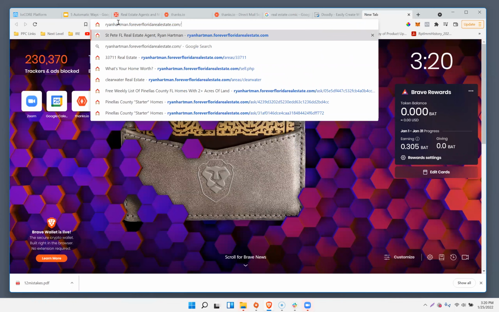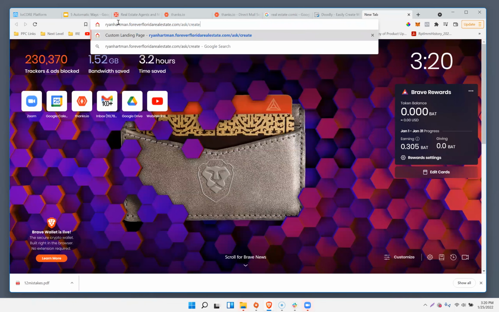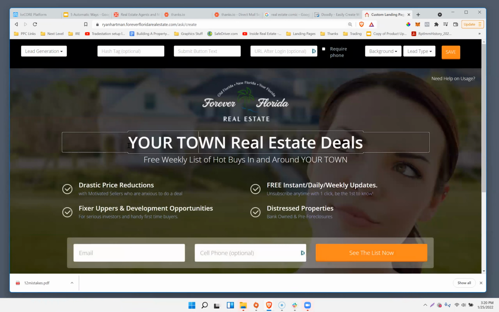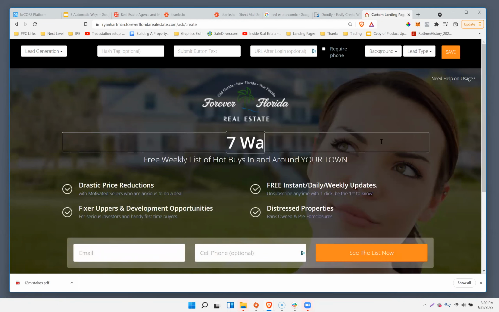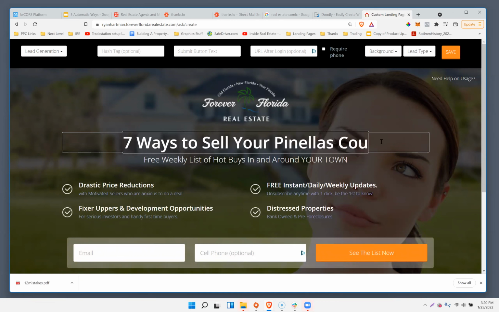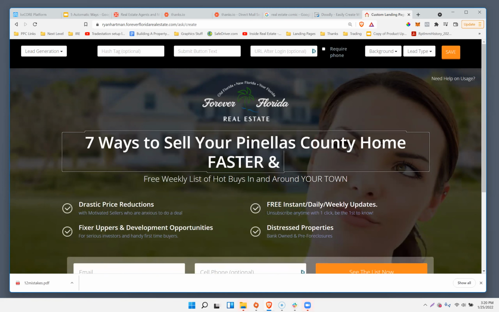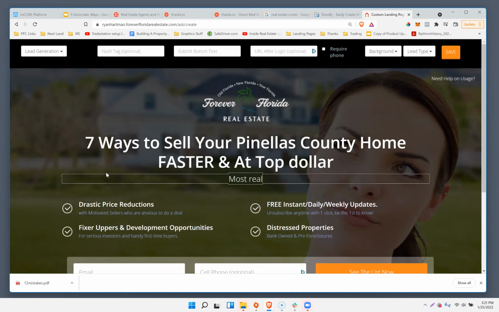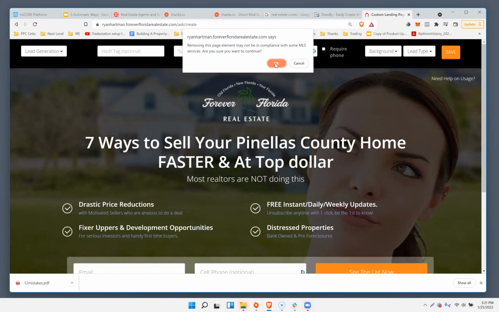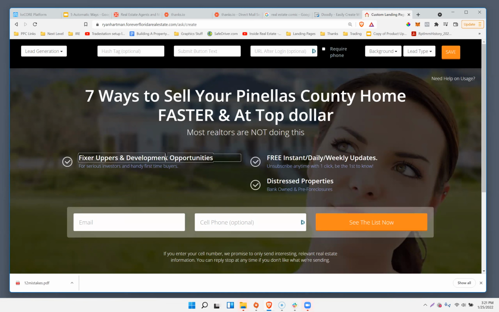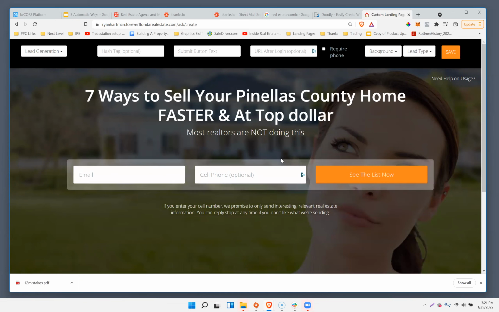So I'll just go to my KV Core site. So all you would do is you would say, 7 ways to sell your Pinellas County home faster and at top dollar. Most realtors are not doing this. Something like that, right? And then you would send this to the expired, say, your note from thanks.io might be, hey, I created this video with 7 ideas that'll help you sell your house faster. Scan the QR code to go to the page.